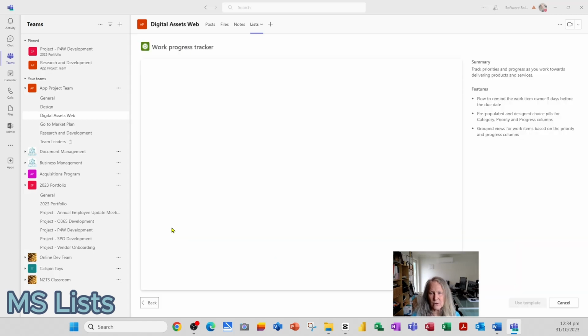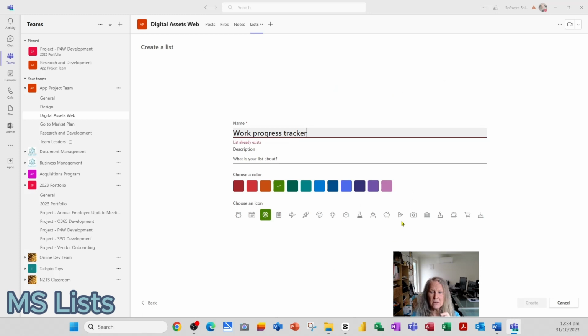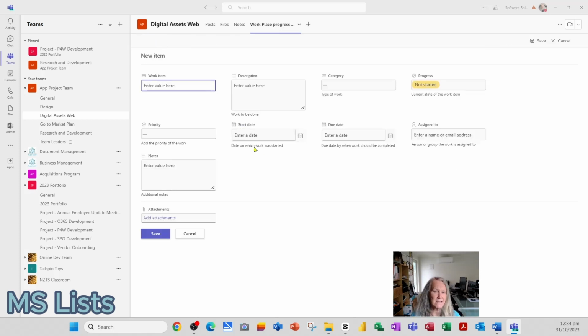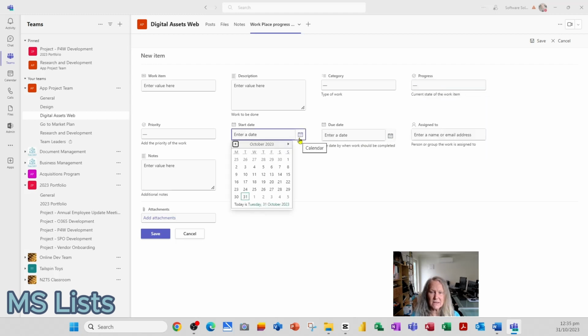If I go for work progress tracker, here's an example where you can actually put items that you need to track, descriptions. You can say their progress, their priority, and their start date, and you can even add more. So I'll just go with the defaults here. Already exists, workplace progress tracker, create. Just so it's got a different name. Now all you do is hit new and you just start adding items. And you can choose a progress for that item, a start date for that item, and so on and so on.